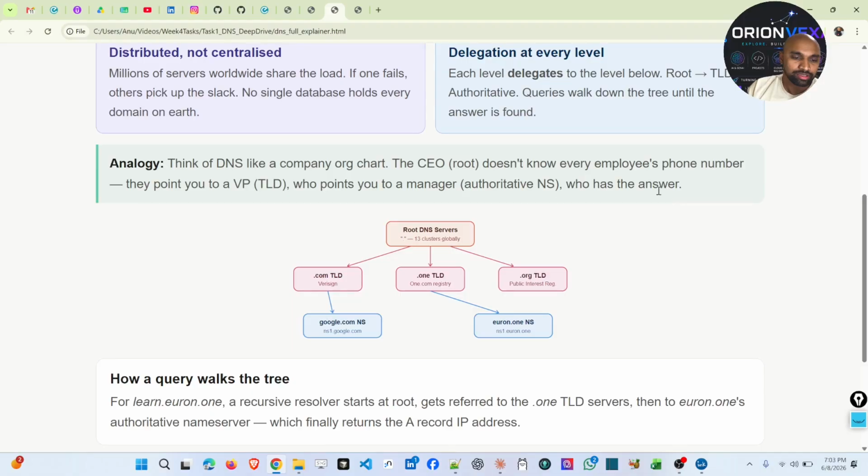Let's go ahead and see what they are. At top, we have the root DNS server. There are 13 clusters globally. I have already shown you what the 13 servers are. Then that request will go to the corresponding TLD. If the FQDN is ending in .com, it will go to the .com TLD. If it is .one, it will go to the .one TLD. If it is .org, it will go to the .org TLD server. Then from that TLD server, the request will go to the authoritative server for the domain.